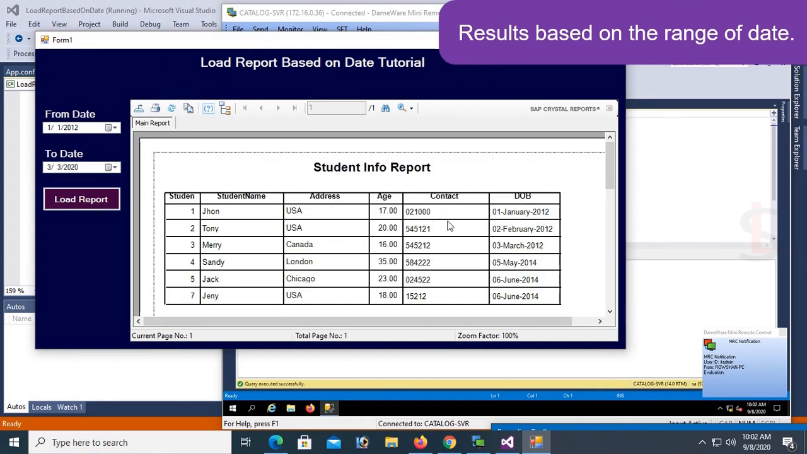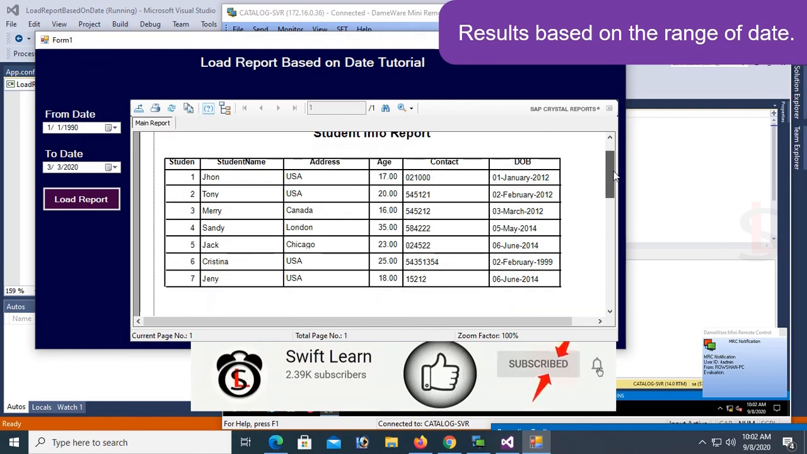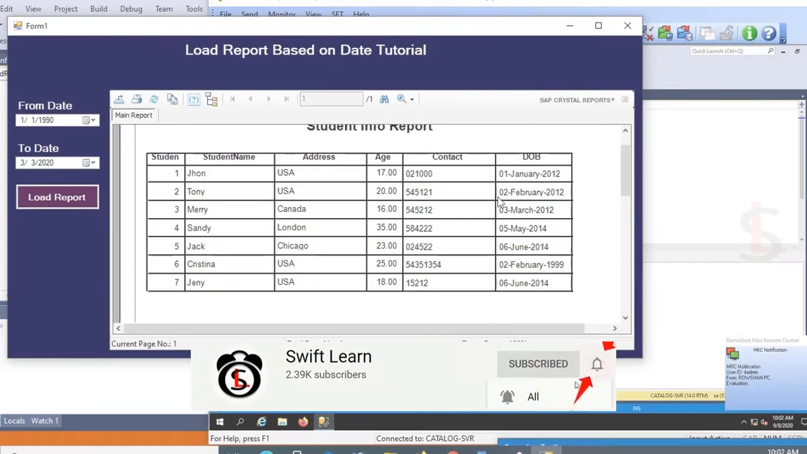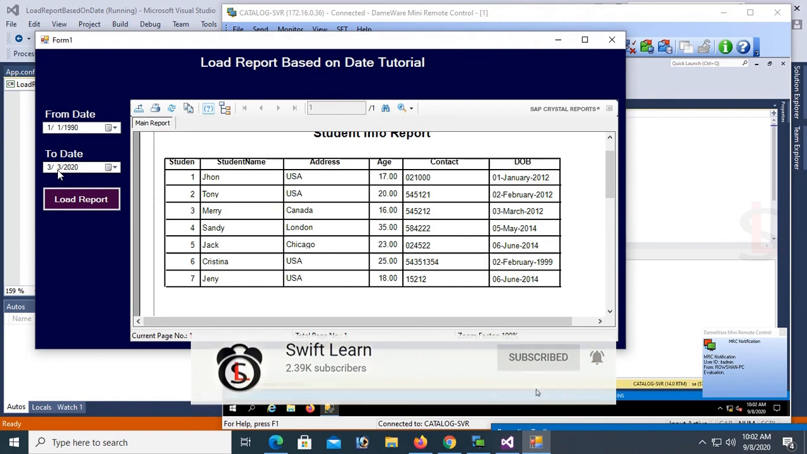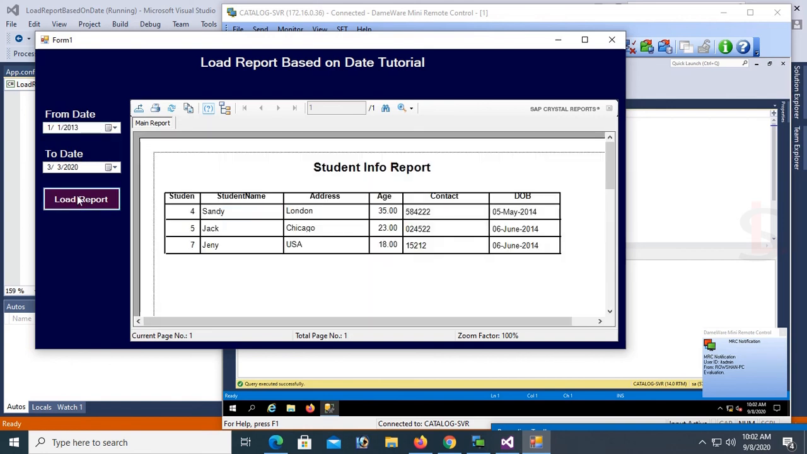Now you can see if I use 2020, then it's displaying all the records, but not less than 2012. So if you use 1990, you can see 2nd February 1999 also displaying in the Crystal report. So if 2013, you can see it's only 2013 to more than 2013.